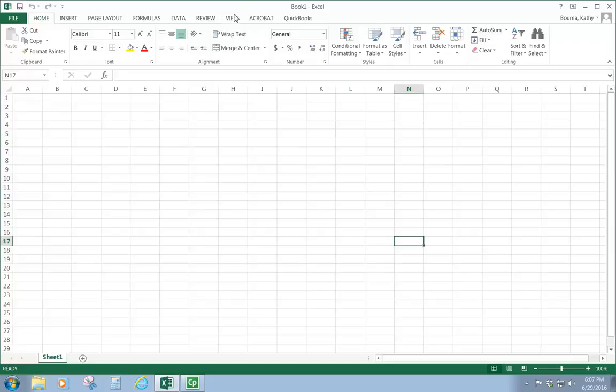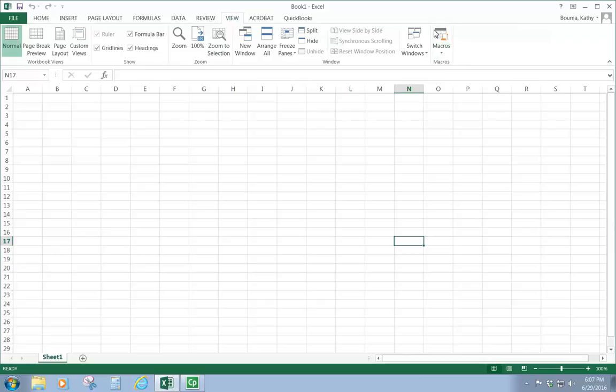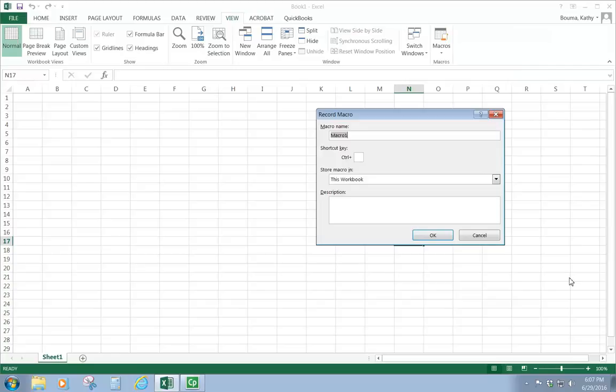So to start, we go to our View menu, we go to Macros way over on the right, and we're going to click on Record Macro. We're going to give this one a name. I'm just going to call it Name because that's what this macro is going to do. And then I'm going to apply a shortcut key. Most of the Control plus letters are already taken with standard Microsoft commands. So I'm going to hold my Shift key down and type the letter N as in name, and my shortcut key then will be Control plus Shift plus N.